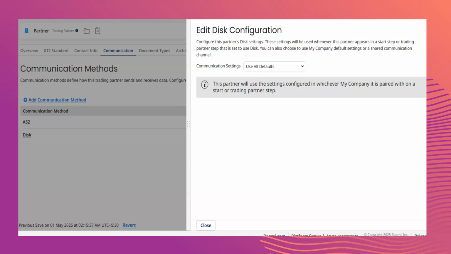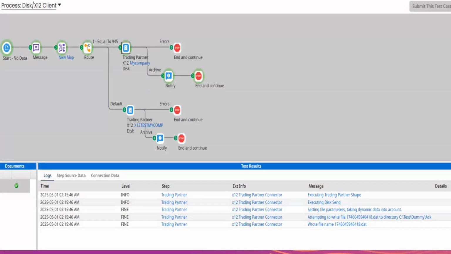So here, to overcome that, I have used a route shape to route the document based on the routing value. And in each path, I have added a separate trading partner shape with individual My Company components. Once the document is routed, it will be using the correct communication details from the My Company component defined.